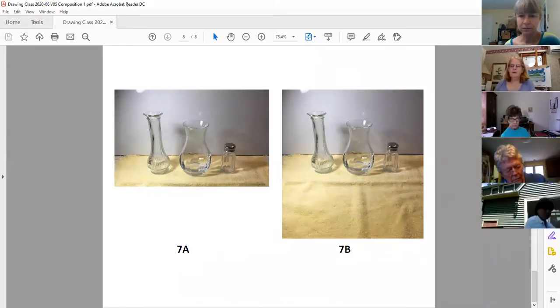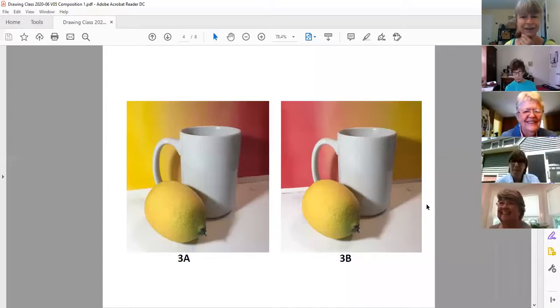Oops. This is so hard. Anyway. All right, so number 3B is the choice here, because it's better to have the yellow against the red rather than the yellow against the yellow.